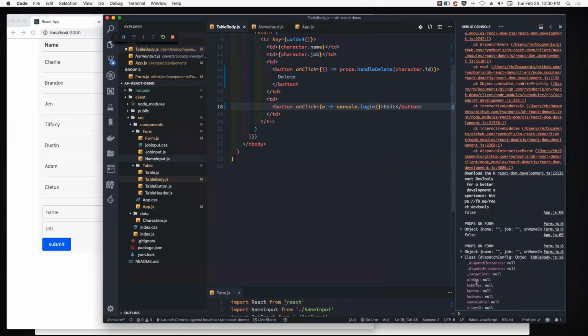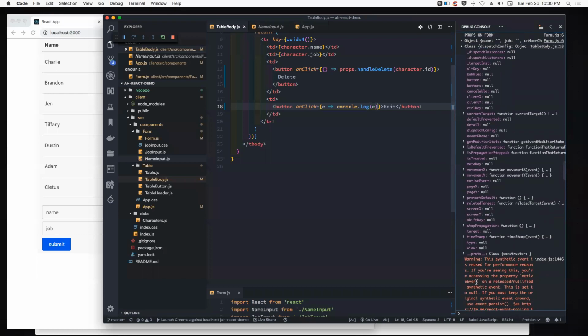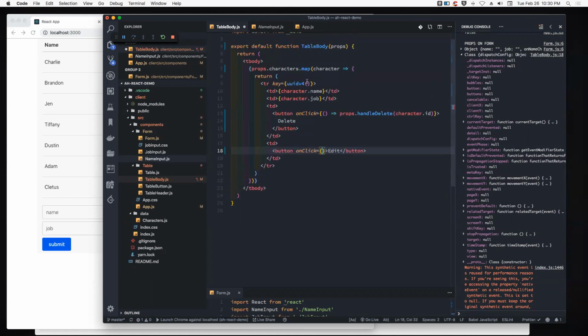All right, so moving down, got a whole bunch of stuff. Uh-oh, not looking good here. So let's check the target: null. So this might not work. How else might I be able to track this? Well, take a look at what we're doing here. We're mapping. When I map over these, I'm giving each character a name, a job, two buttons, and a key. The key is using the UUID v4.